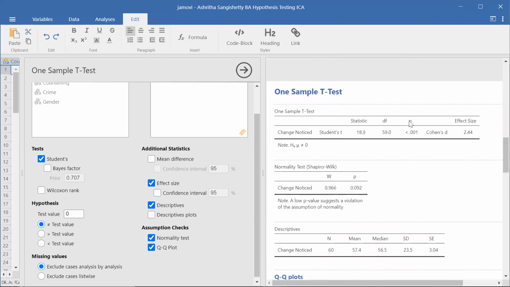The value of p here is much lesser than 0.05, which indicates that the alternative hypothesis, that yes, there is a change noticed and it's different from the general populace, should be accepted. The alternative hypothesis should be accepted and the null hypothesis is rejected.